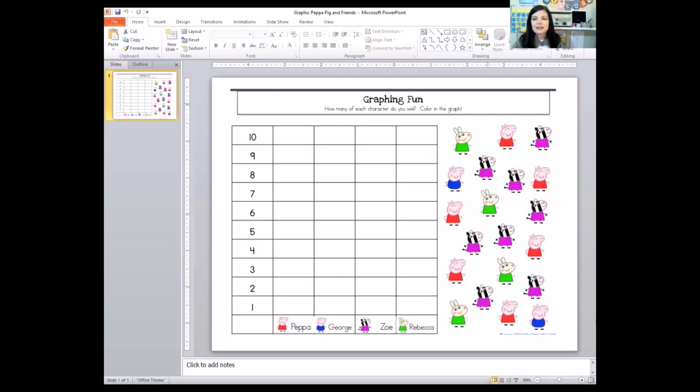Okay, now for our math today, we're going to do something fun. P says P as in Peppa Pig, and we're going to be doing a bar graph using Peppa Pig and her friends. Take a look at this. I'm going to put the link below so you can know where to get this. I thought it was super cute.